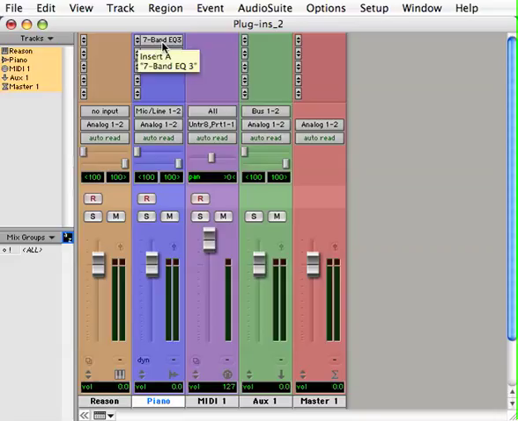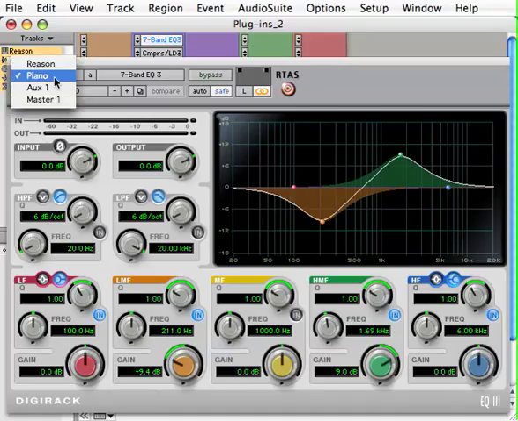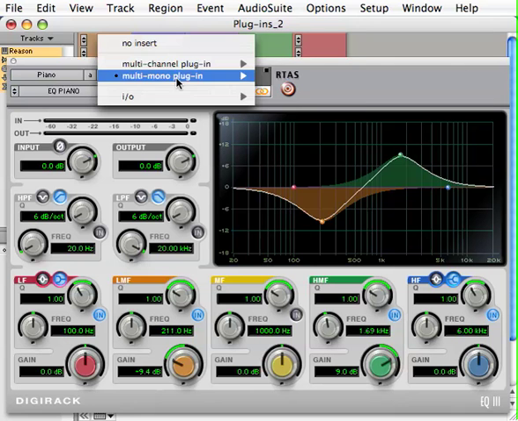Plugins 2. Let's talk about the parts of an RTAS plugin. Here's a Digirac 7-band EQ3 plugin. At the top of the plugin window, there's the track that it's inserted on, the insert position, and the name of the plugin. Click any of these to change them.